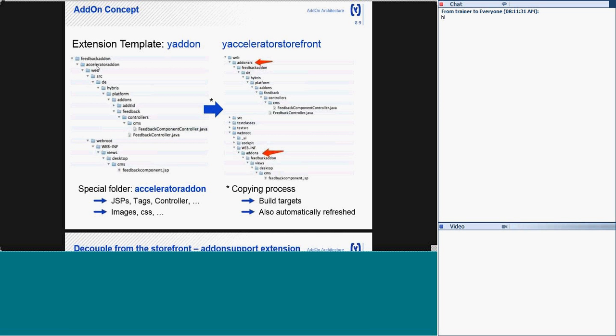And what happens during the build time itself, when we install the add-on and run the ant, all the required files are getting copied to our storefront extension. Are you getting my point? So all the required stuff, whatever is being displayed over here, all the required files, all the required controllers are getting copied over there, and all we need to do is just give some tweaks if required on those add-on controllers itself.